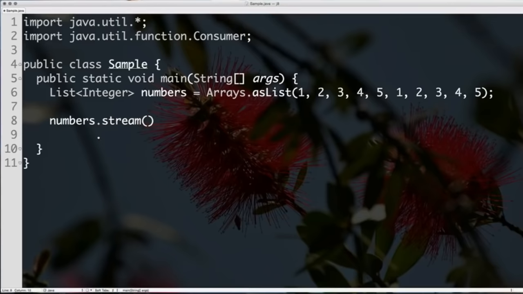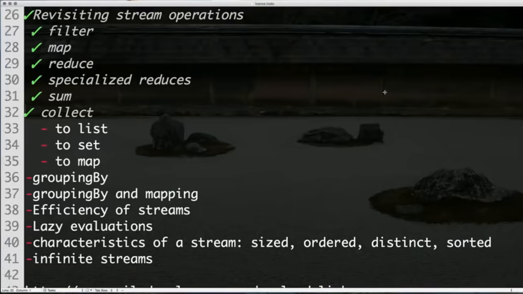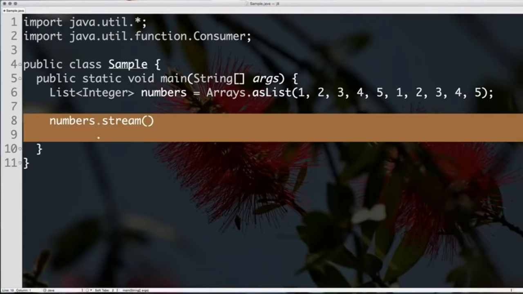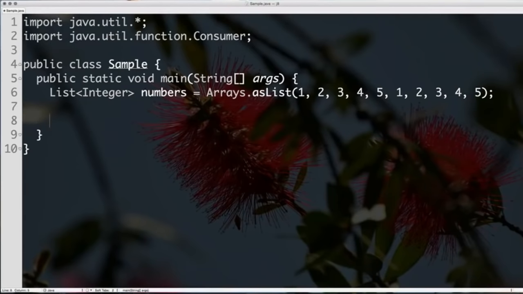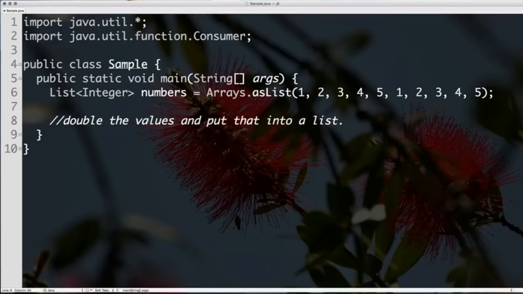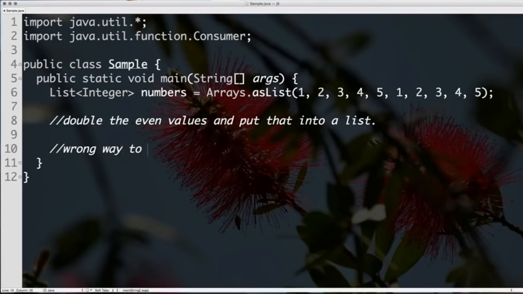And I will say in this case, first of all, how do I put this into a list? So let's do one thing a little different. In this case, I'm going to simply say double the values. That's the first thing I'm going to do, and put that into a list. Well, let's say double the even values and put that into a list. I'm going to show you a wrong way to do this.